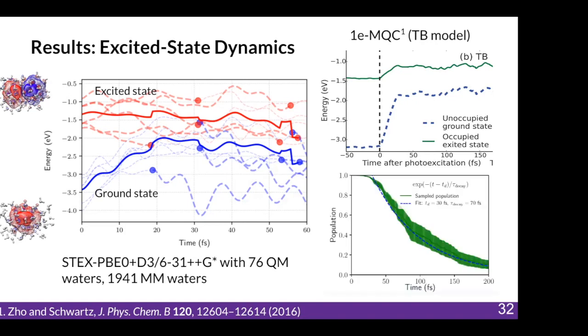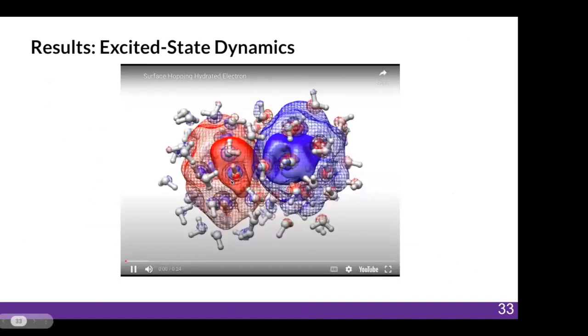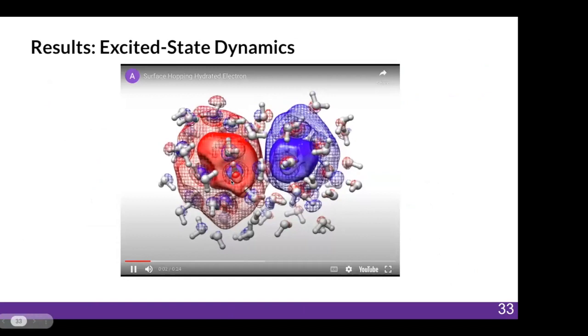And here we take the lifetimes that come from those surface hopping trajectories, and we fit it to an exponential decay. And what we see is that these lifetimes actually fit nicely with a time decay on the order of less than 100 femtoseconds, which is something that has been historically challenging for predicted excited state lifetimes with one electron pseudopotentials. Finally, I'd just like to show a representative movie of what these surface hopping trajectories look like.